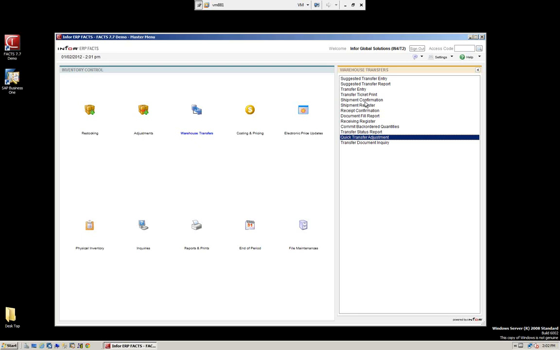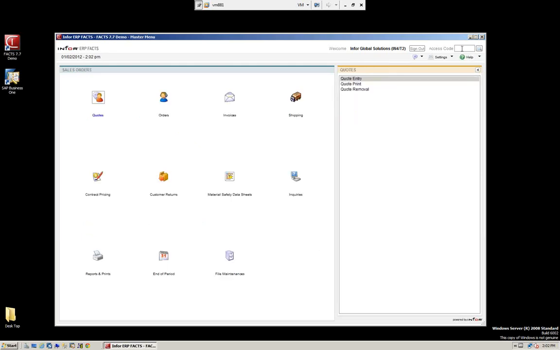We can also do what's known as suggested transfers, and there are a couple of ways of doing these. We can do them from sales as well as directly here. So let's actually look at it from the sales side first.